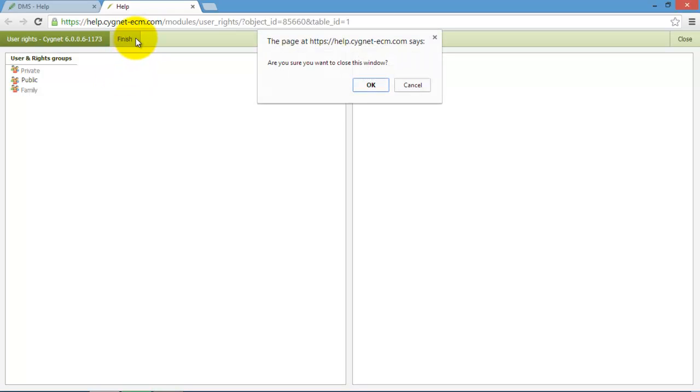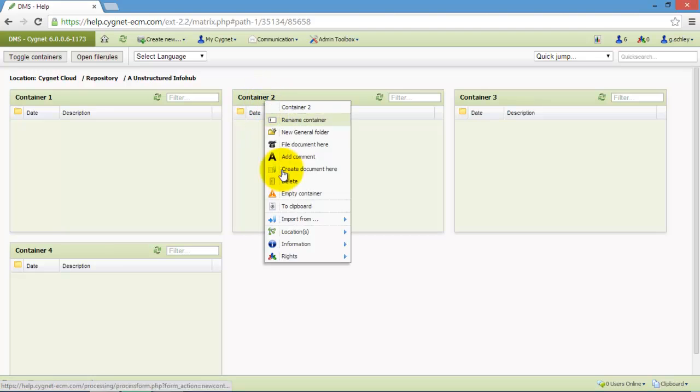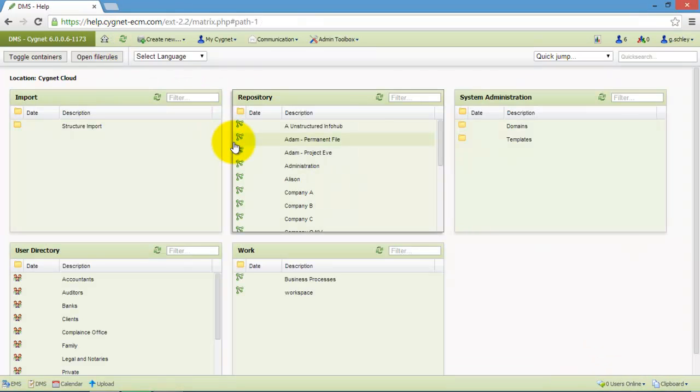Now when I'm finished, I'll press finish, I will close the window, and we will now see that family have access to container 2. And you can continue and manipulate this as you please, and once you add content, once those users log in, they will be able to see the information. You now know how to create an undefined user in Cygnet.